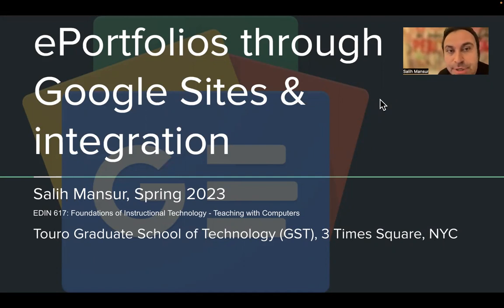So, in general, ePortfolios are made through any WYSIWYG, what you see is what you get, Medium even. It can be done through some kind of word processor, word editor. But we will work on how to do ePortfolios through Google Sites and its integration.